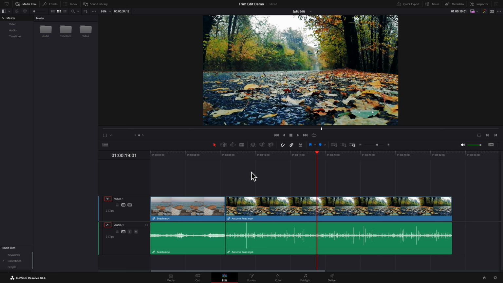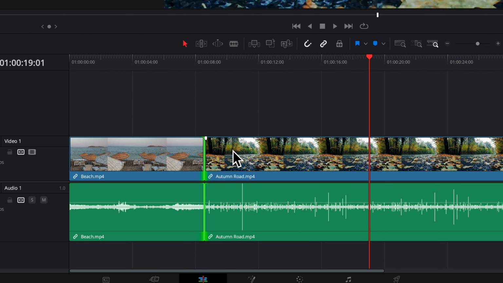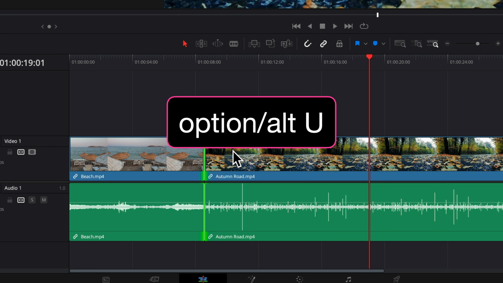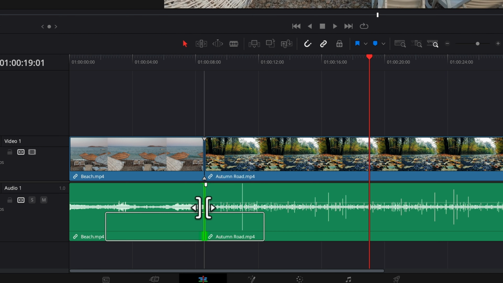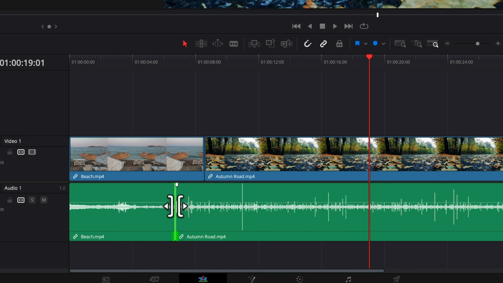Split edits, also known as J and L cuts, can be done in either selection or trim mode. To do a J cut so the audio of a clip precedes its video, select an edit point. Press Option U, Alt U in Windows to toggle the selection to the audio clip only. Roll the edit point with the mouse to the left. You can also press the comma and period keys to move the edit point to the left or right 1 frame at a time, or press Shift comma or Shift period to move it by 5 frames.